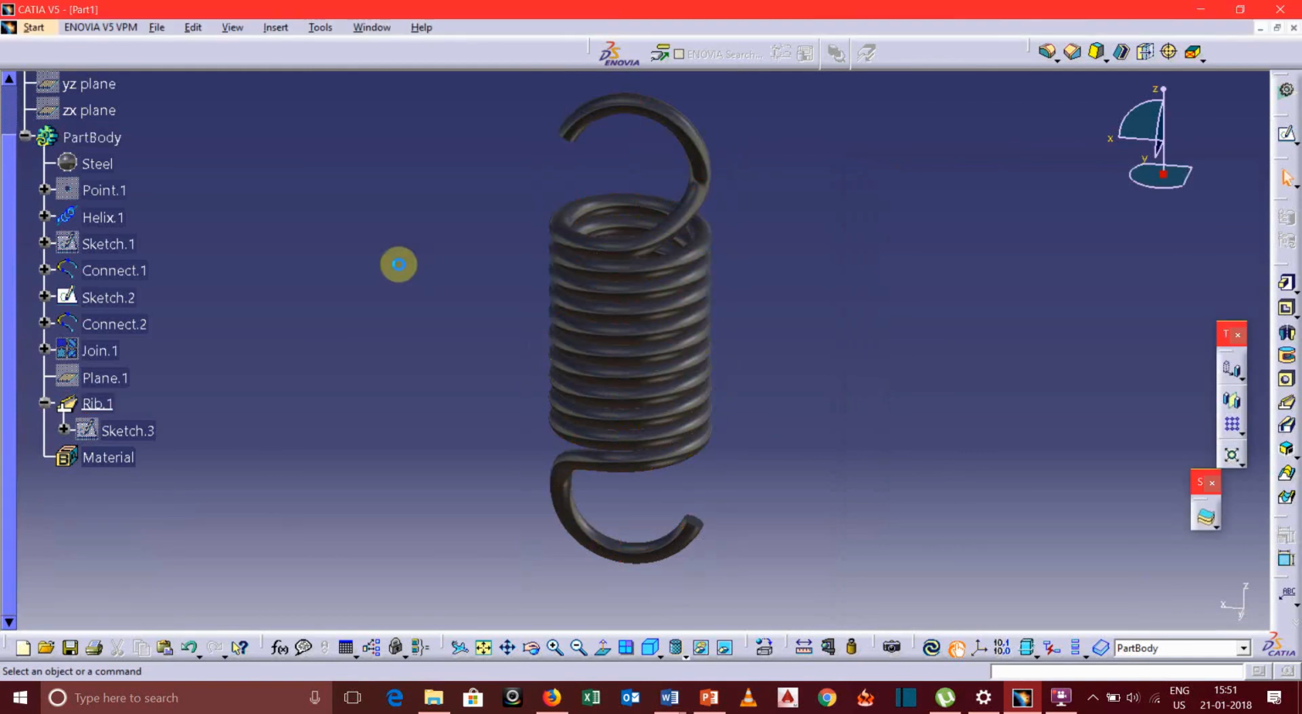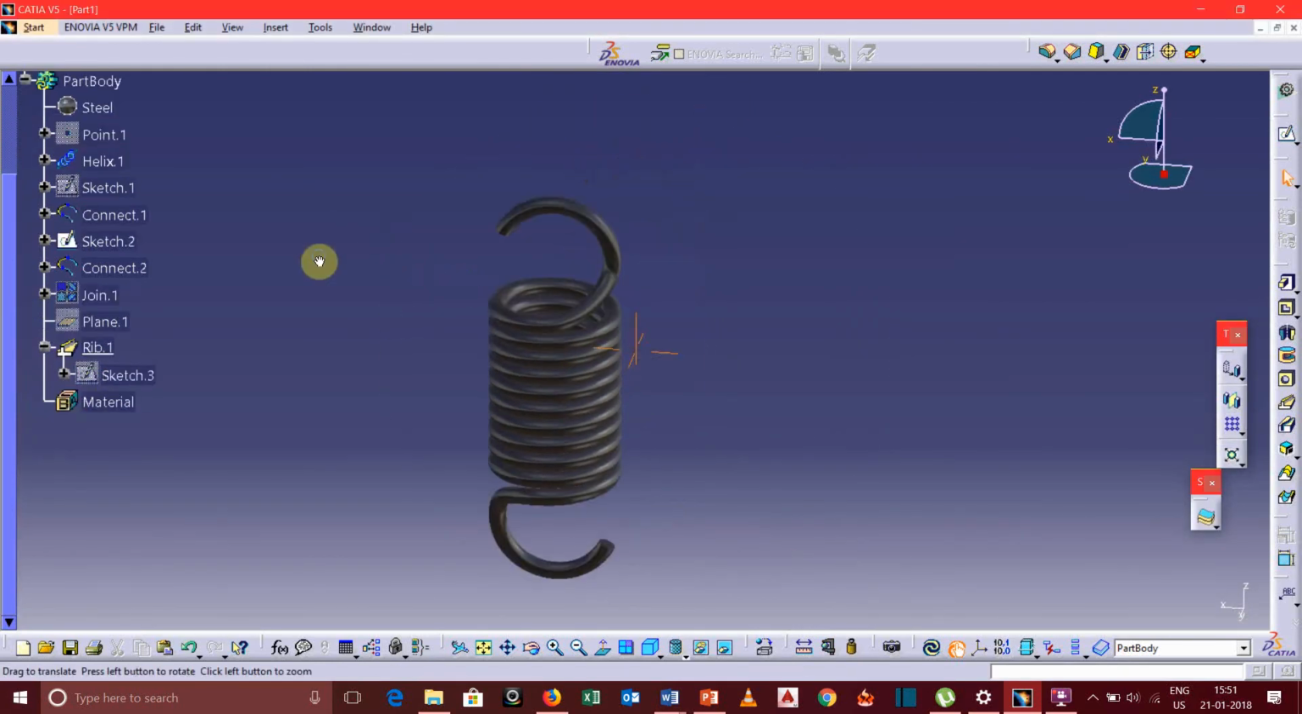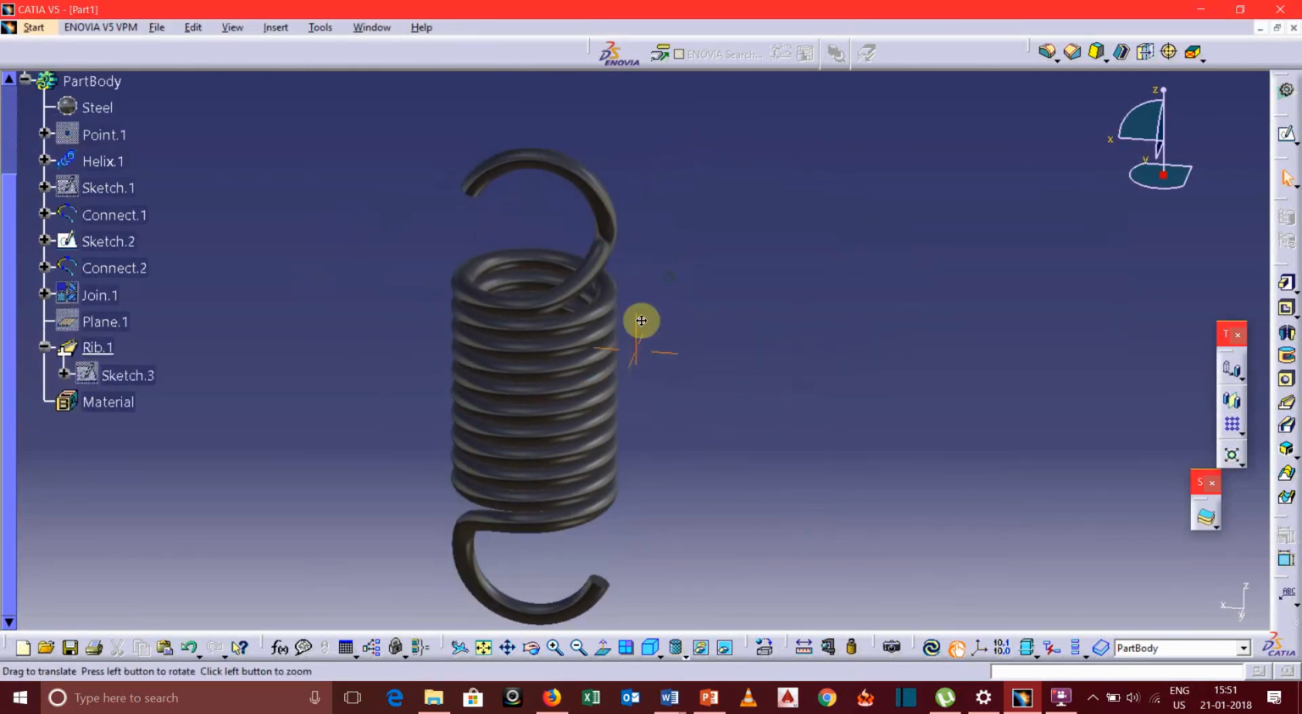So this is how we can make a tension spring using Catia V5 software.